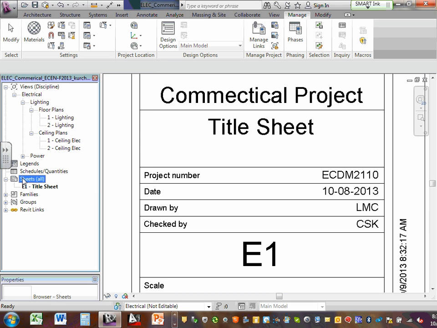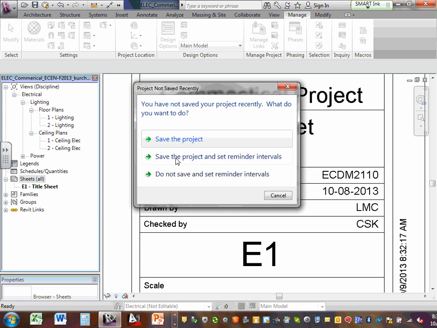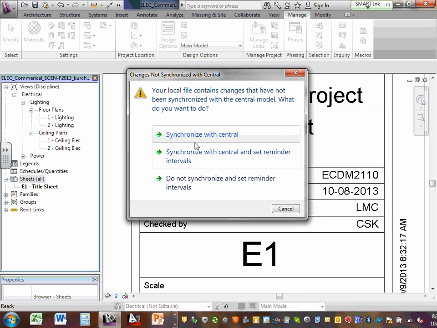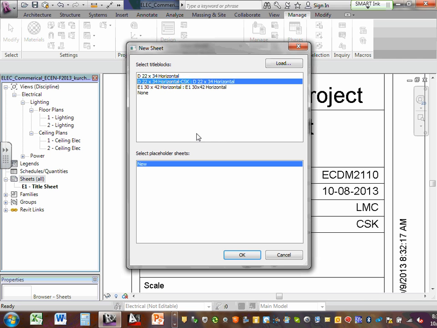Okay, so let's go highlight the sheets again one more time, guys. New sheet. Grab a new sheet. It asks you, do you want to save the project? Go ahead and save the project. Synchronize with Central. Do you guys get this? It reminds you to keep synchronizing. Did you guys get this?